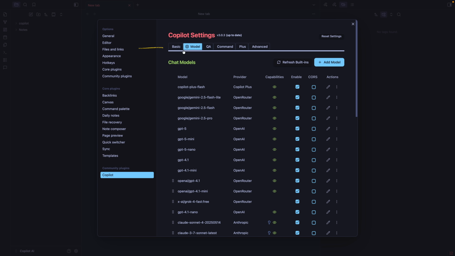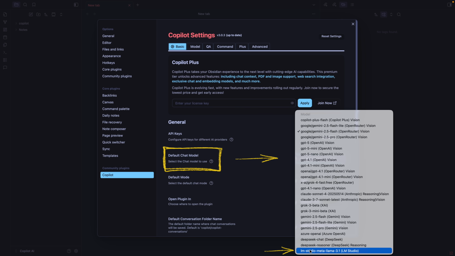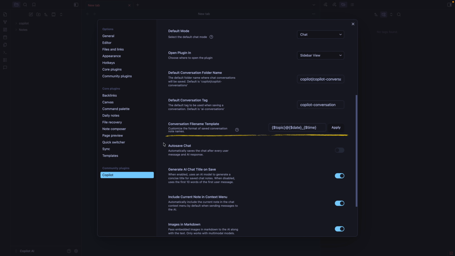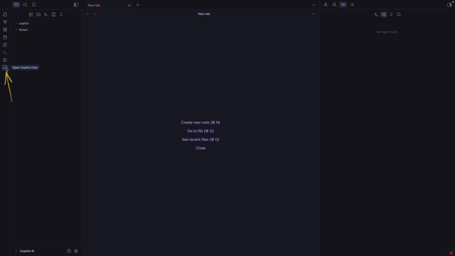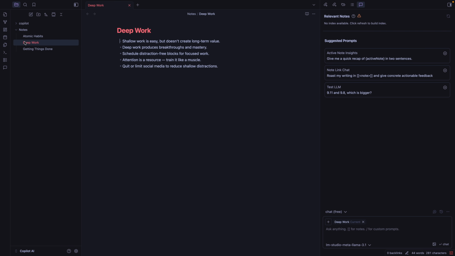Now go back to Basic, and from the default chat model, select the newly created option from the list. With this, we have AI chat capabilities right in Obsidian. If you want to save all your chats as separate notes, scroll down to Auto Save Chat and enable it. Now click on Open Copilot Chat to see the relevant chat window. If you go to your notes and select one, you will notice it is automatically added as context for that specific chat instance.